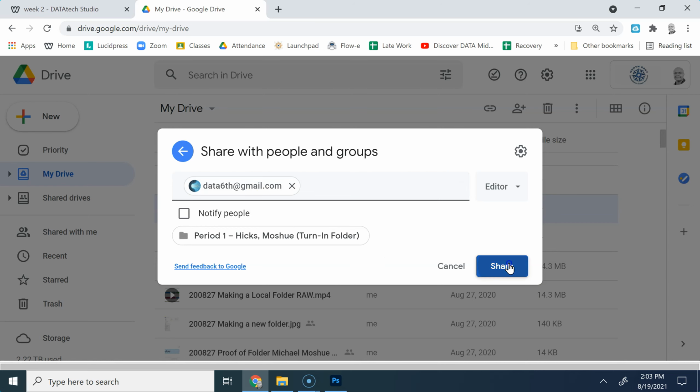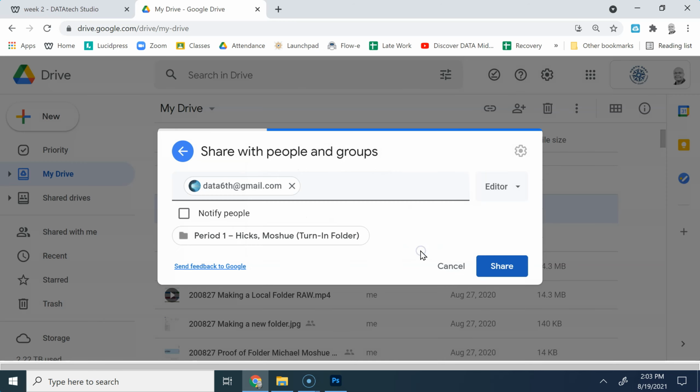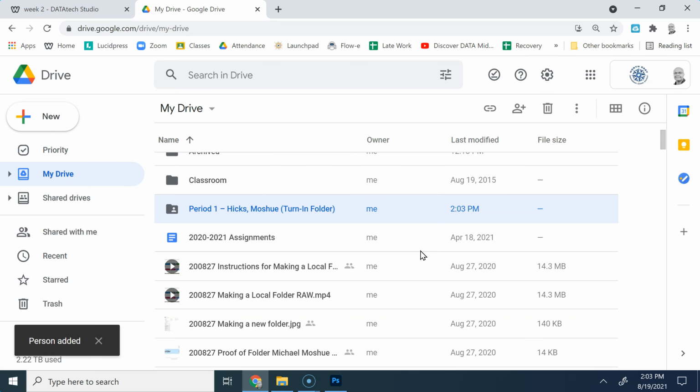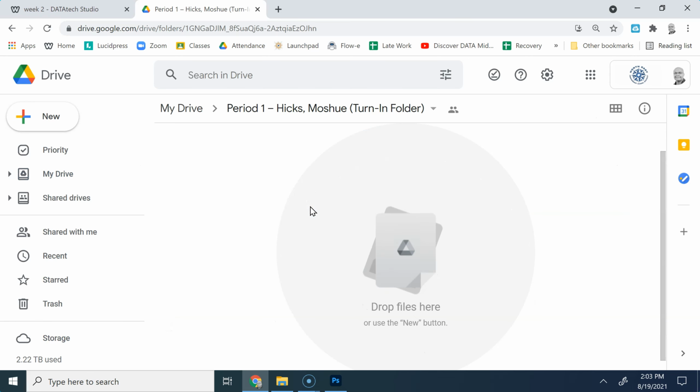So when you click share, you're actually going to get a message that's saying it's not in the Google Workspace organization. Please share anyway. This is an email address set up just for the purpose of having your work connected to it. Now this folder is where you're going to go into every time you make a backup. So this is something now that you're going to do every day.